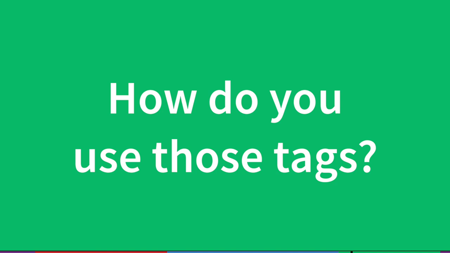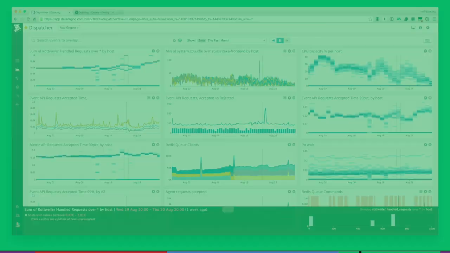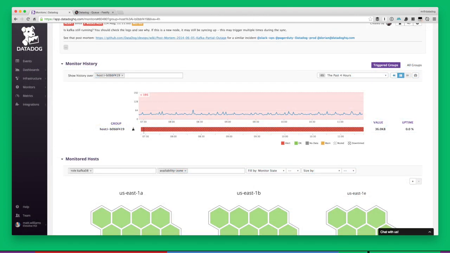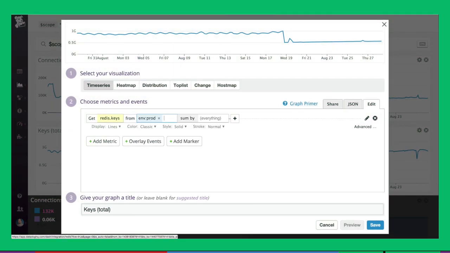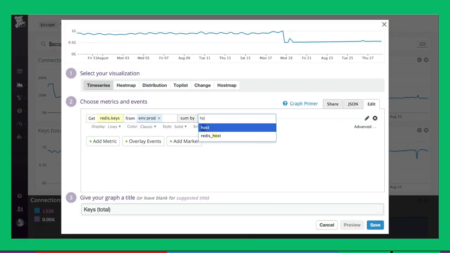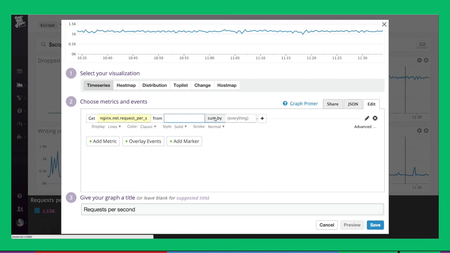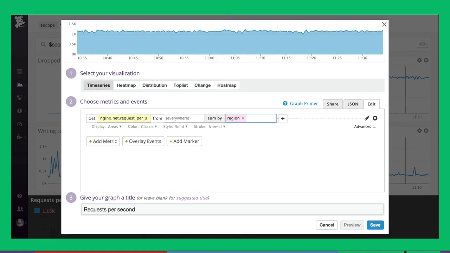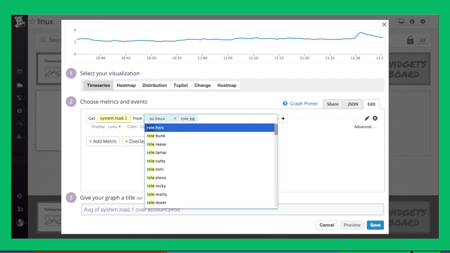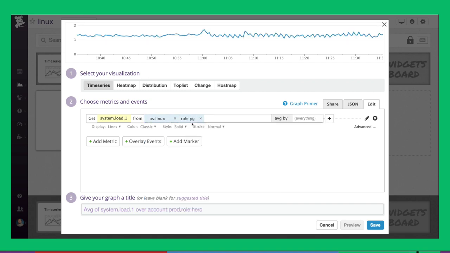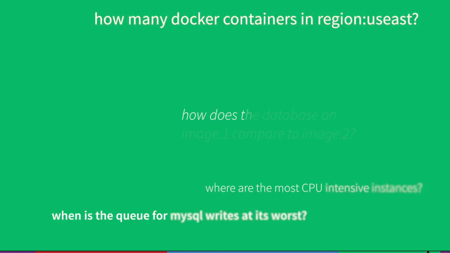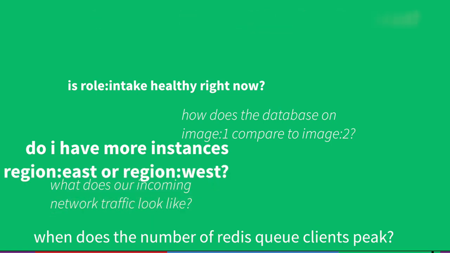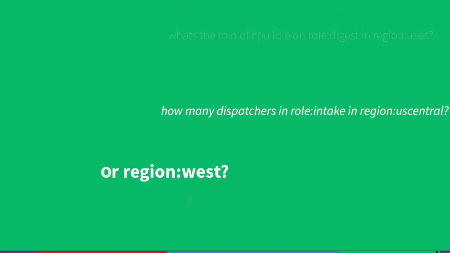Great, so now how do you take advantage of the tags you have assigned? Well, anytime you create a dashboard, a monitor, or even filter the events list, you can use your tags. You can see the number of keys in all of your Redis databases across your entire environment, or the number of hits to all your Nginx web servers in US West. Or maybe you only care about CPU utilization of all Linux servers in one region that are hosting Postgres. What you show is up to you. And with just a little preparation up front, you can answer all of your ad hoc questions quickly and easily.